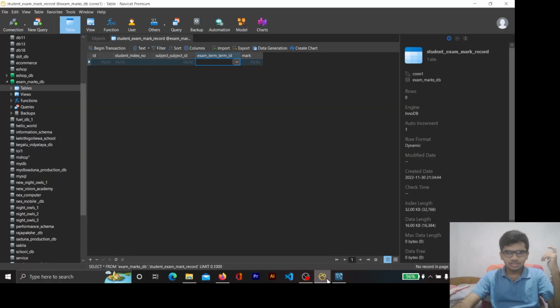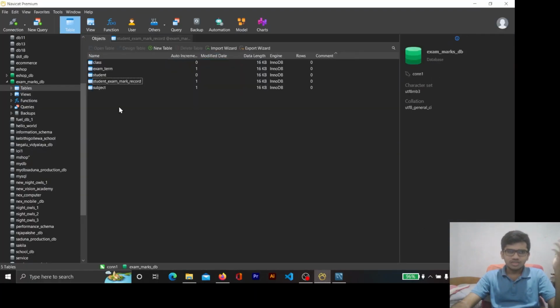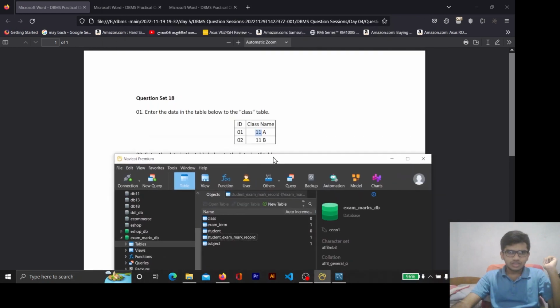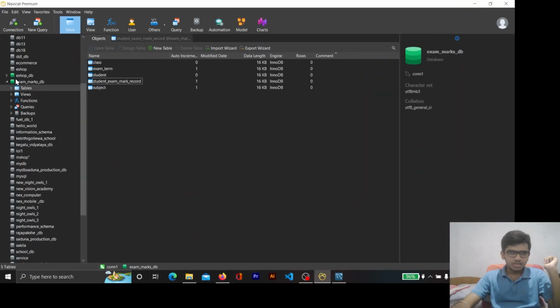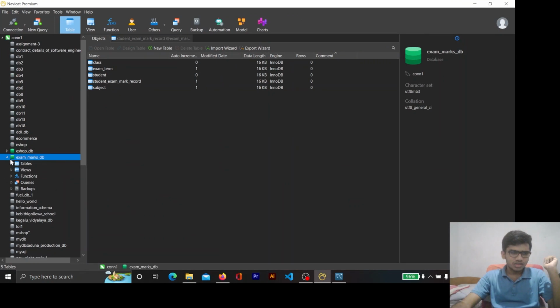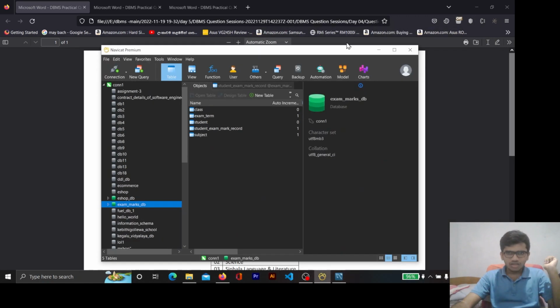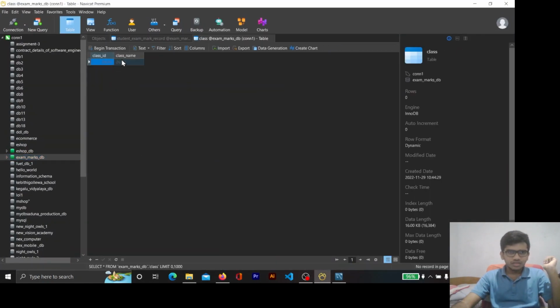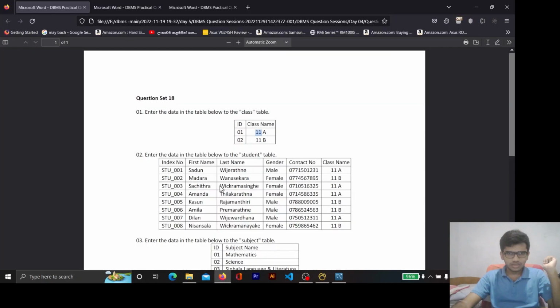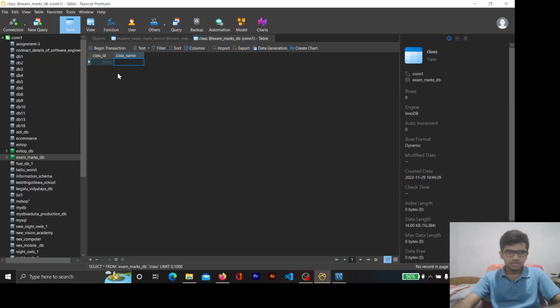You can do it with any tool, MySQL or HeidiSQL. I'm using Navicat. So for the class table, first select the DB, and I'm in the exam marks DB. If it's selected, it shows a green mark. Then select the class table. The class name is 11a. Just copy that, and when you are done, click here.